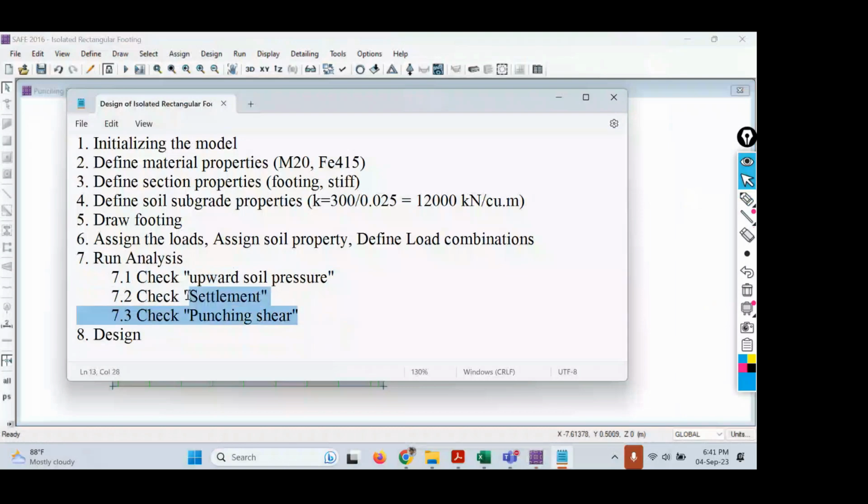I told you, once these three things are satisfied, then only we look at the design of the stiff portion. Okay, design of stiff portion. Now let's do that. So how will you do that?